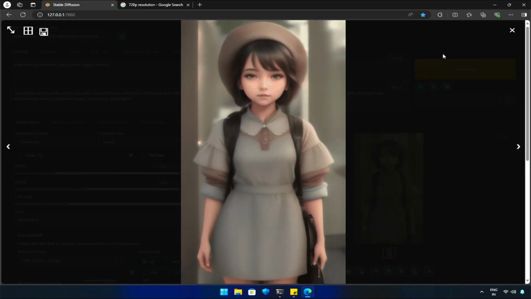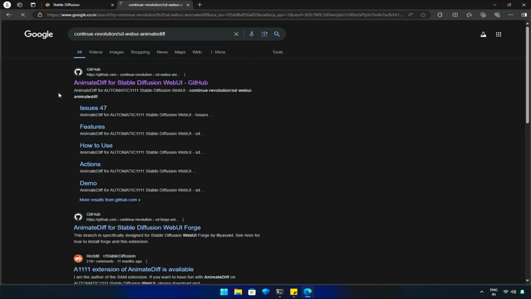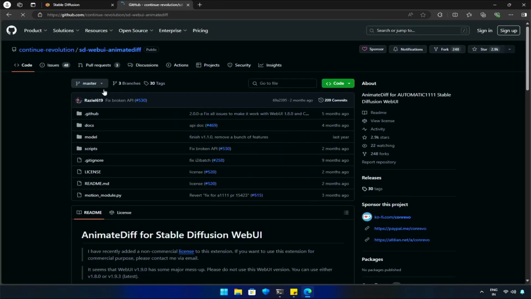Hi. So, let's understand how to make this. Search for Continue Evolution sd-webui-animatediff. You will find a GitHub link in the result like this. Click to visit. I will be giving this in the description.